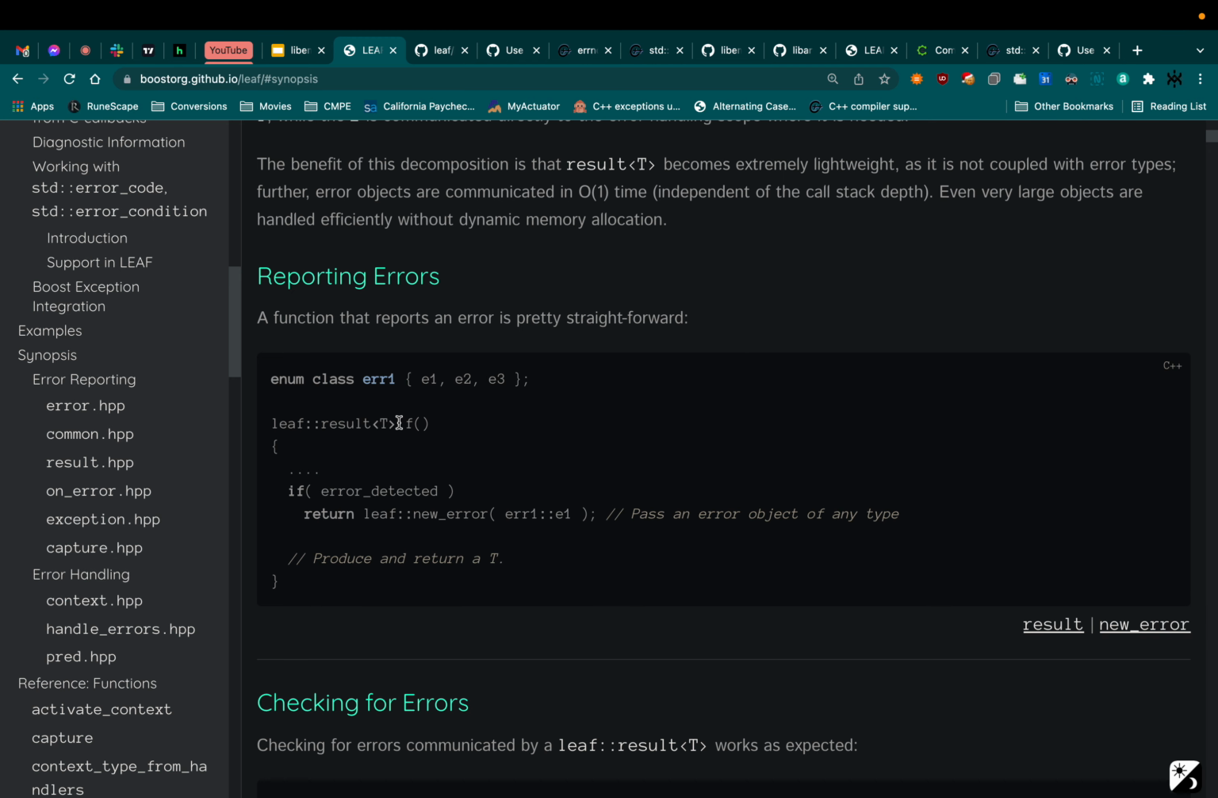So in order to pass along this information for error types, you need this thing called leaf result, or boost leaf result. And you put whatever type you like in the middle. It could be an int, float, whatever you were going to return anyway. Your code does some stuff, and if there's some error that's detected, you can pass or throw an error.